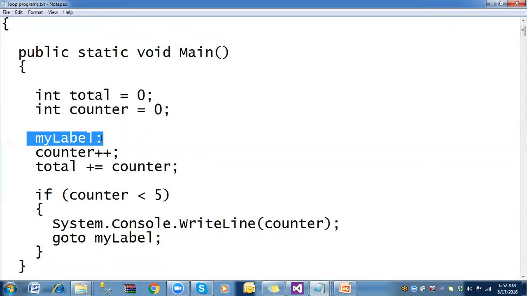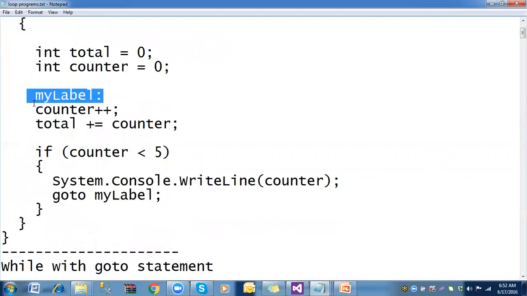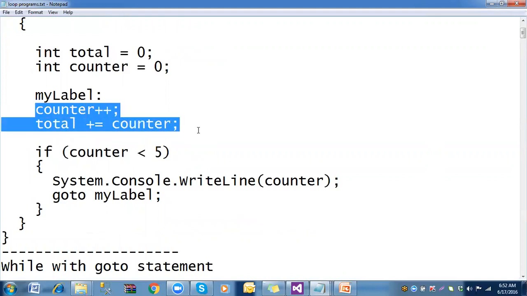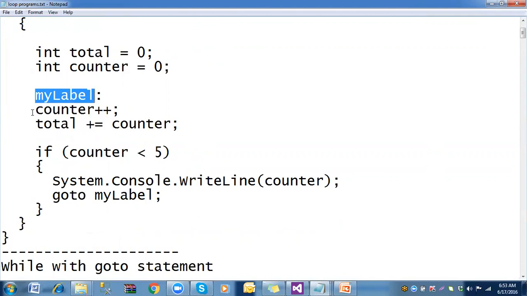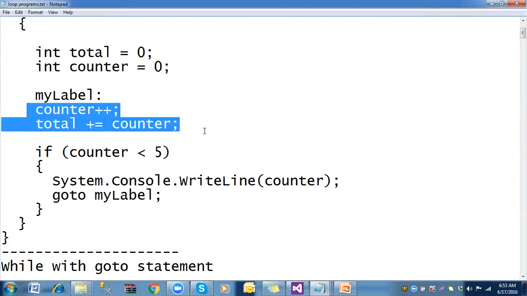Colon means here we have not written any for loop. We have just given an identification name which denotes two statements. So wherever we call my label, it will execute these two statements automatically, and we will go to that place after finishing these statements.